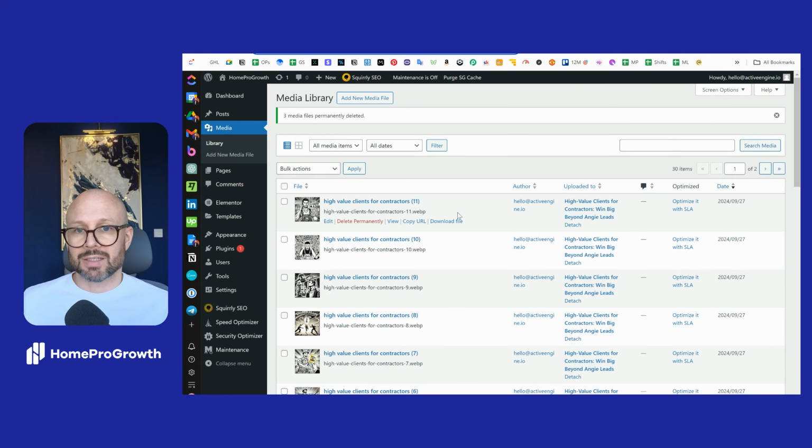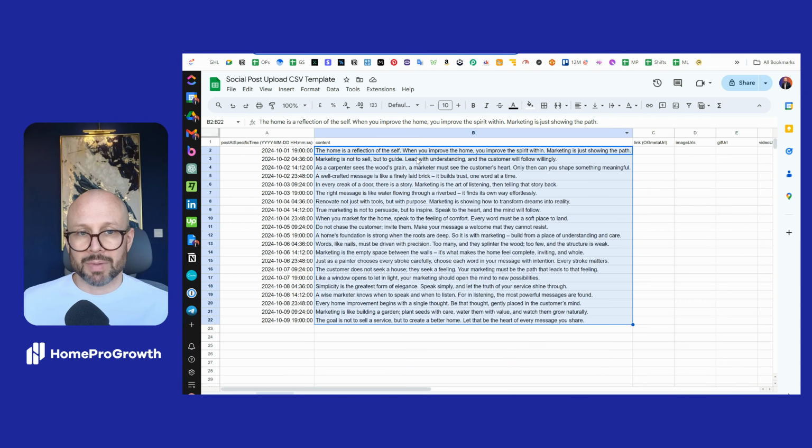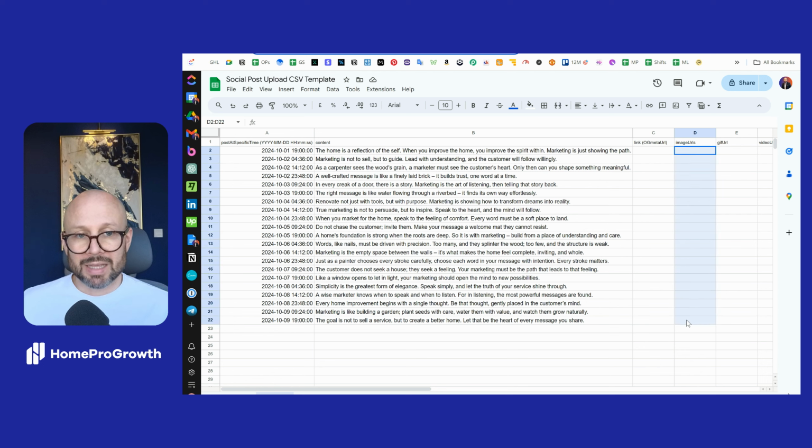Now the next thing is, over here in our social uploader, we need the image URLs. If you try to put it in Google Drive, a lot of the social schedulers don't like Google Drive, because it gives you a URL that is basically a load of nonsense. The social schedulers need something with a .jpeg or a .png, or they don't work. It's frustrating, but it is what it is.